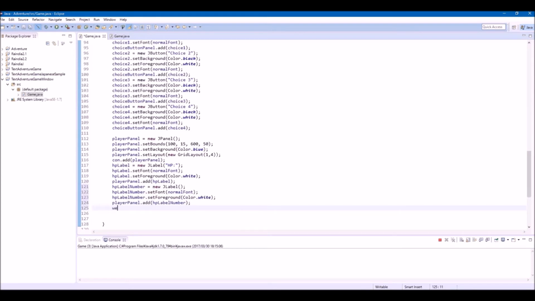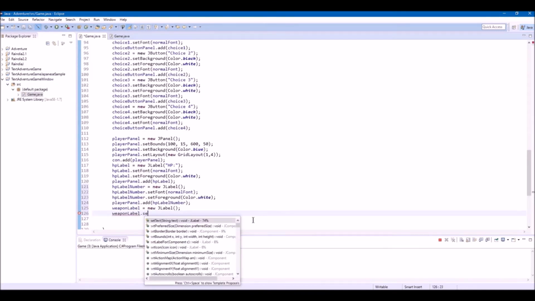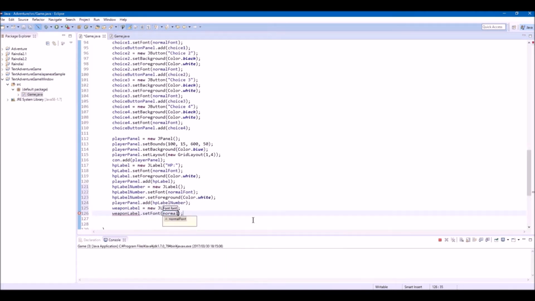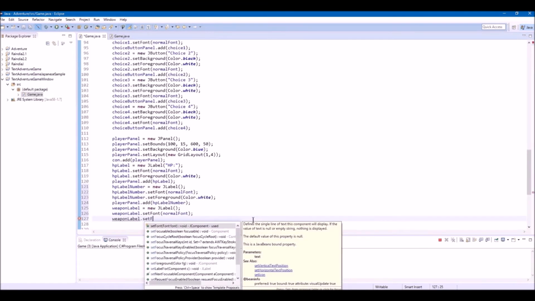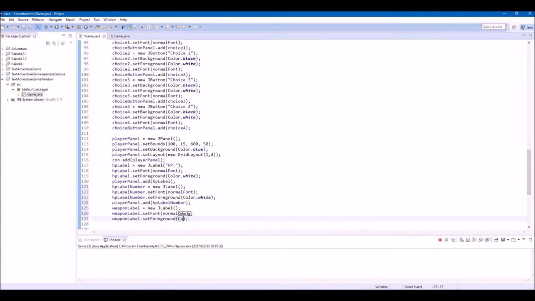And next one is weapon label equal new JLabel. Set font, normal font, weapon label, set foreground, color dot white, and add to player panel.